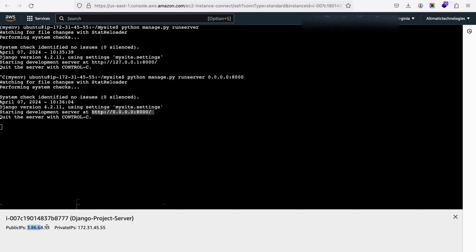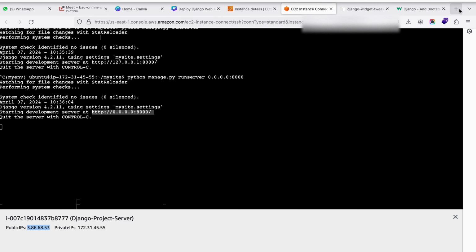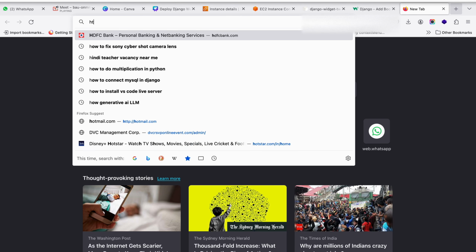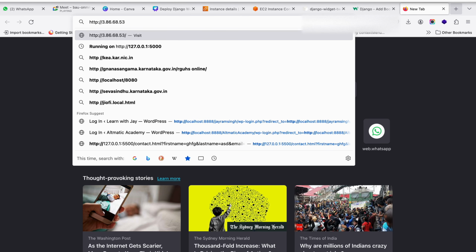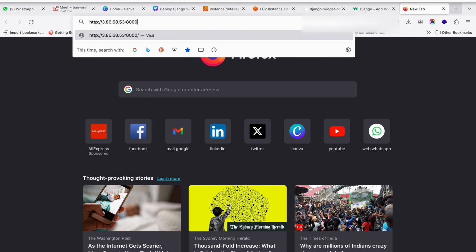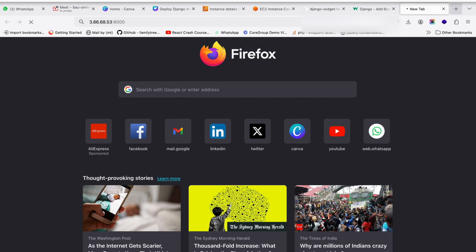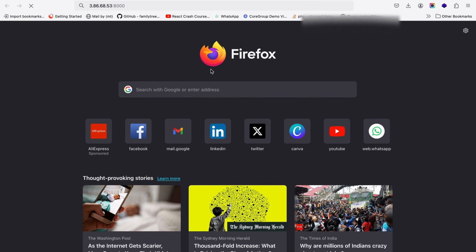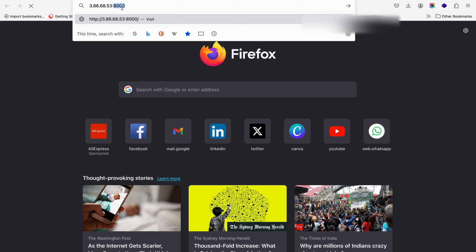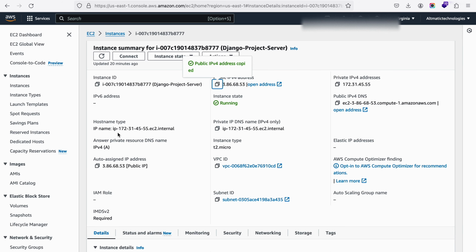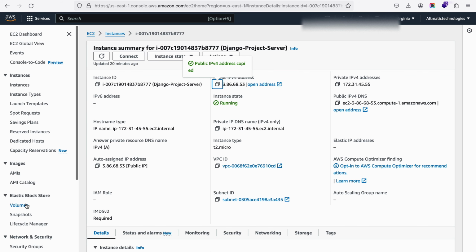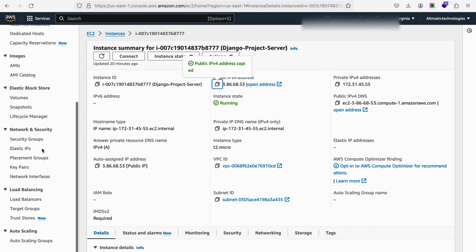So what I can do, I'll copy this one and use as HTTP, then this, then 8000. So right now it's not loading. Okay, it's not loading because this port is not allowed in the server, right? I'm giving you the reason.